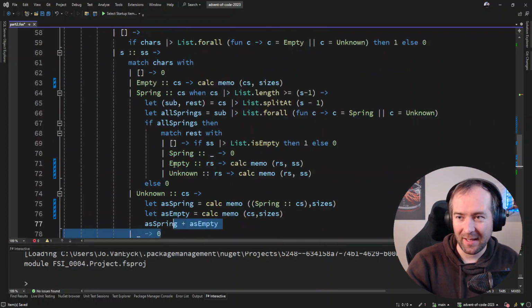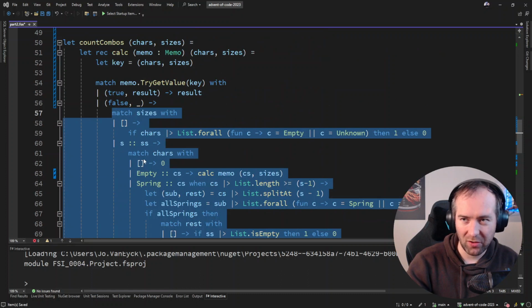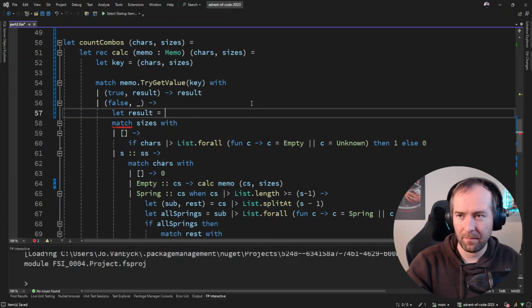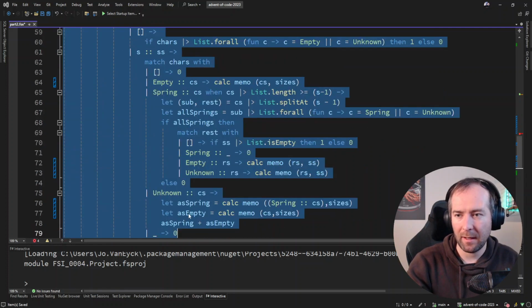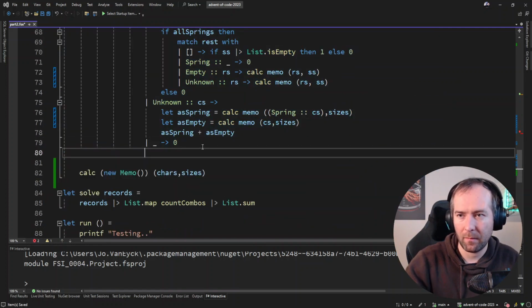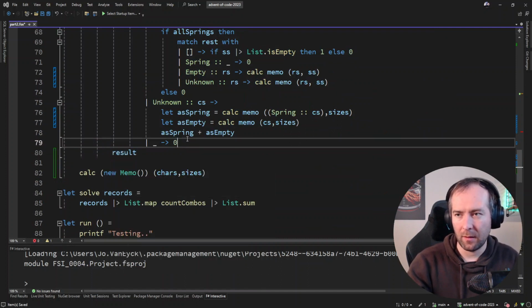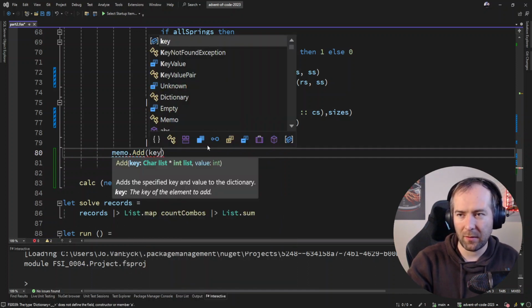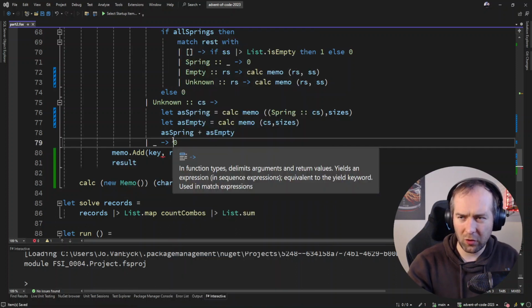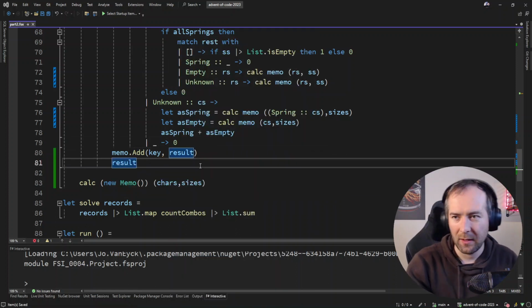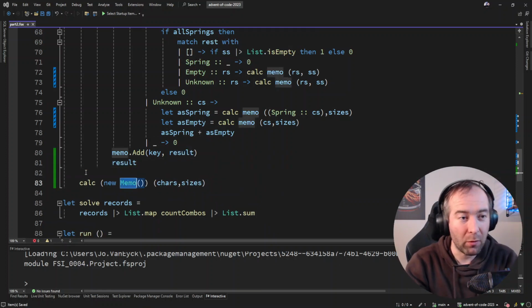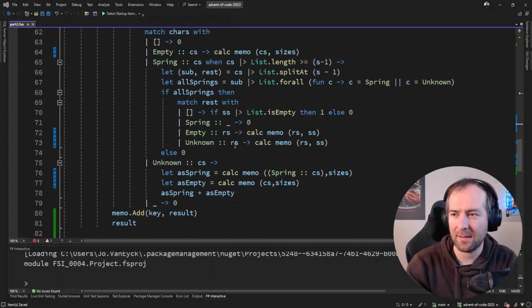And this second part is actually calculating it. So this match statement is the value we want. So let's just catch that. And let's return that. And before we return it, we can also add it to the memo. So we add our key and our result just before we return it from this function. And this is everything you have to do to memoize a function if you use a mutable dictionary at least. So cool. Let's see if this works.